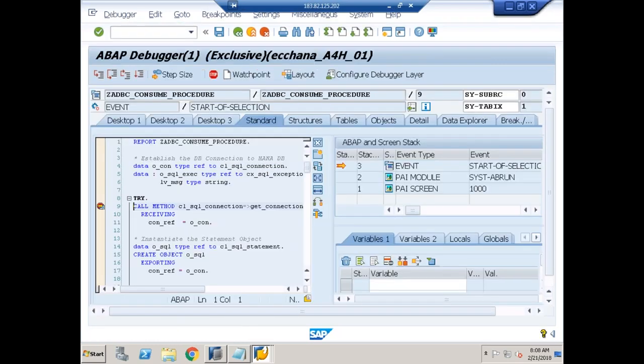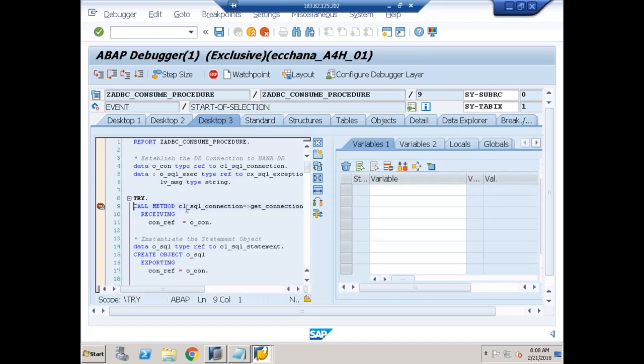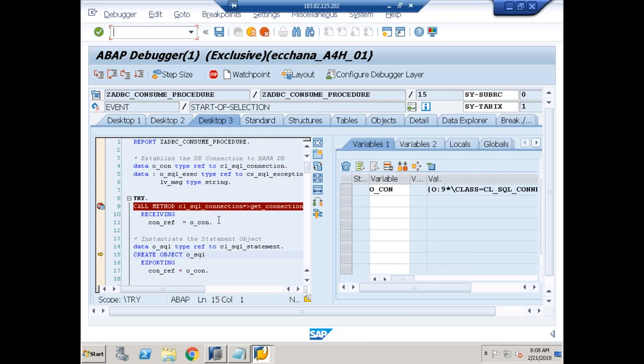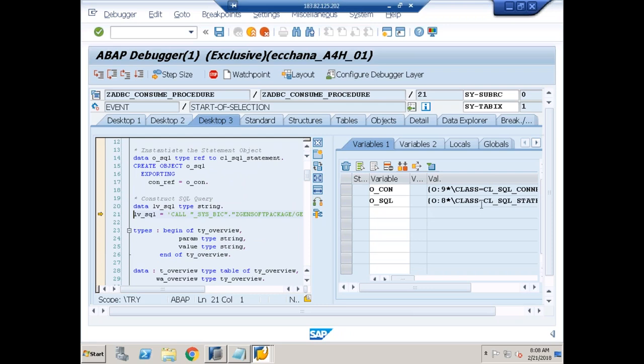Schemas can be seen only through HANA Studio, Surendra. I'm just getting the connection object. Yeah, I got the connection object here, which means successfully connected to the HANA database. Then I'm trying to instantiate the statement object on top of that connection object. Yes, successfully instantiated. Then this is my SQL query as of now.